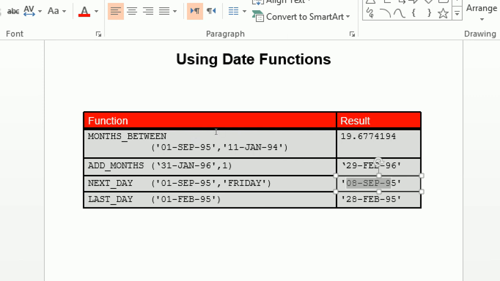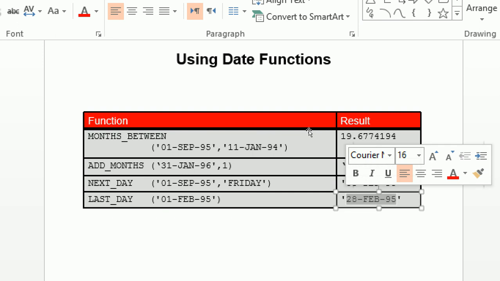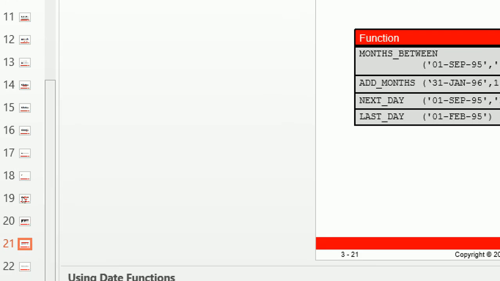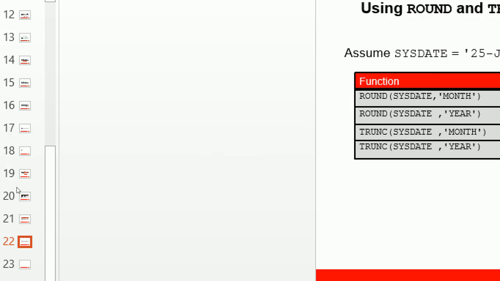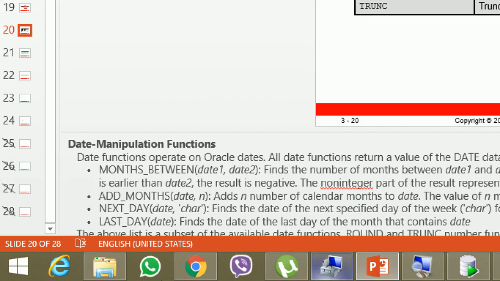Last day. What is the last day of 1st February 1995? It is 28 February 1995. Did you get it? Now I'm going to write the query. So let me show you the query.